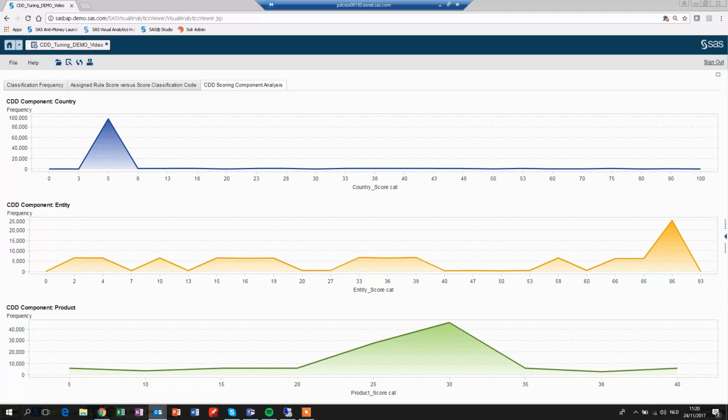For the entity category score, we see a good range of different values. For the product category score, this can be debated.